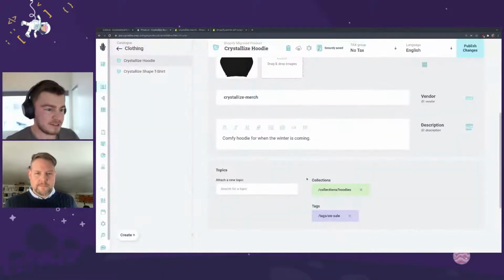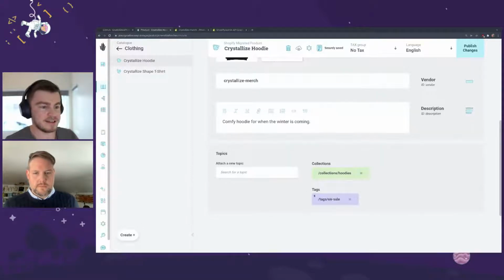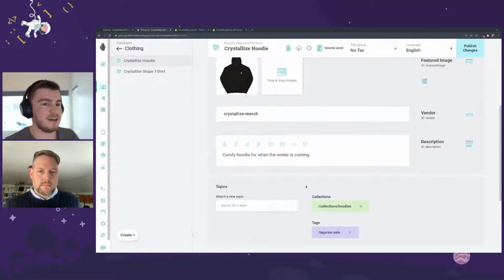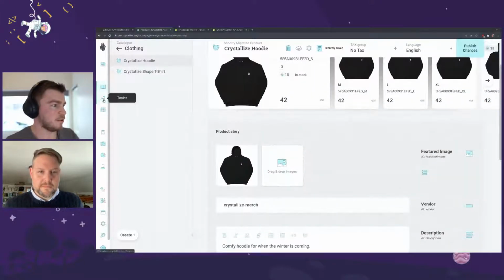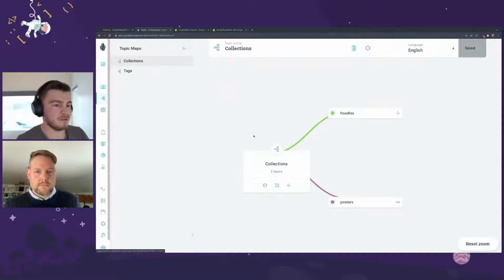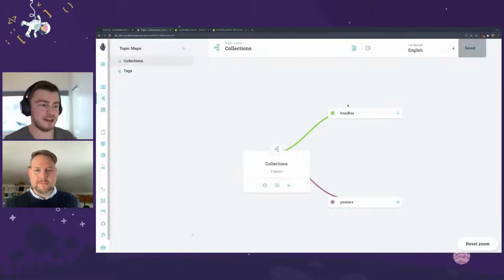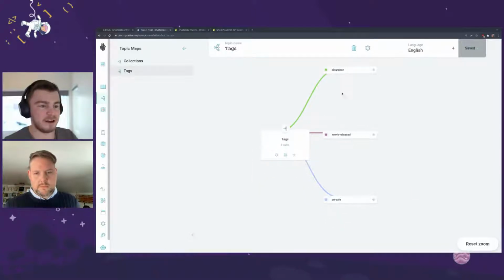So as you can see here in Crystallize, it now has a topic assigned to it for the hoodies collection, and it has a topic assigned to it for the tags on sale. If I actually go into the topic maps here, you can see this better. Currently there's only 2 collections for hoodies and posters, and there's some tags for clearance or newly released and on sale products that I've just randomly assigned to different ones.